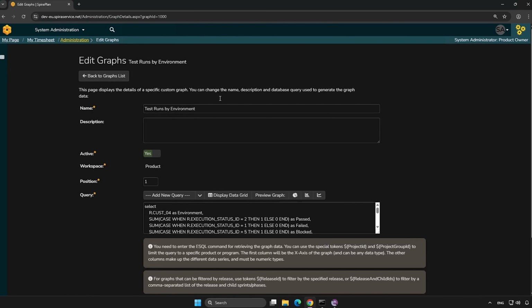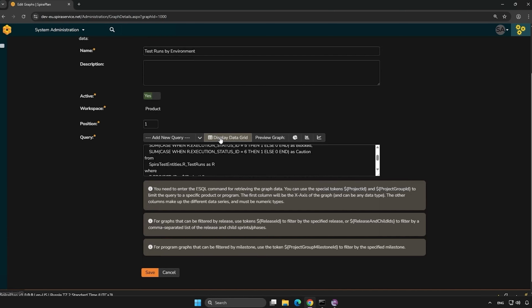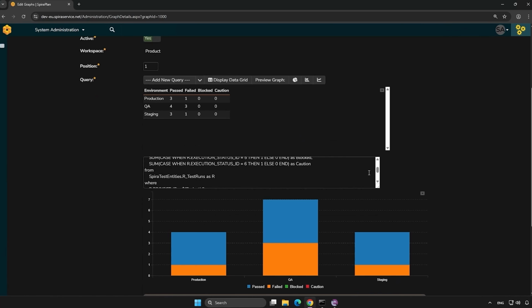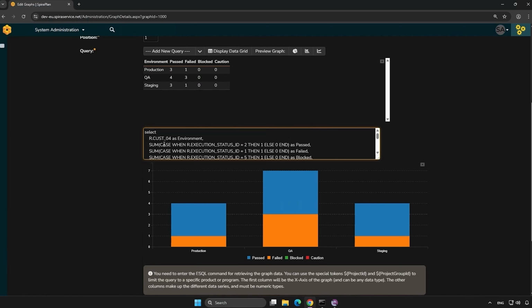is organized. There is a name, there is a query, and I can do some preview, display data grid. I can preview the graph itself, how it will look in my dashboard, and when I am satisfied with it, I can add it to the dashboard. So how to write this query?